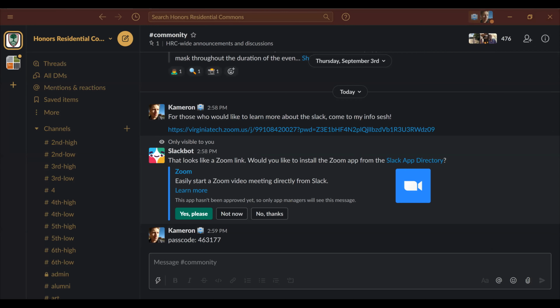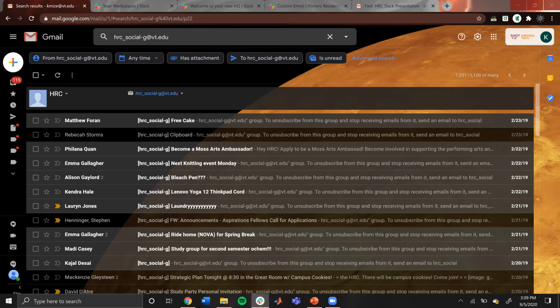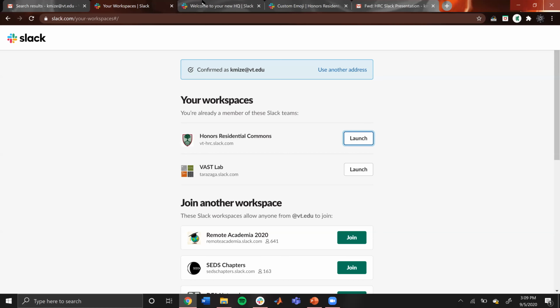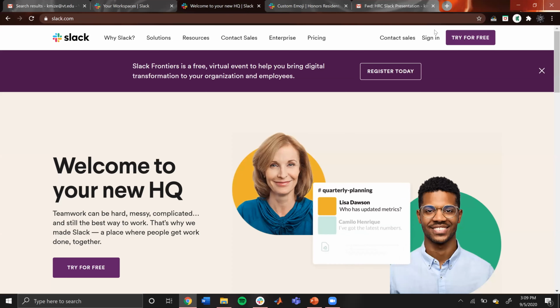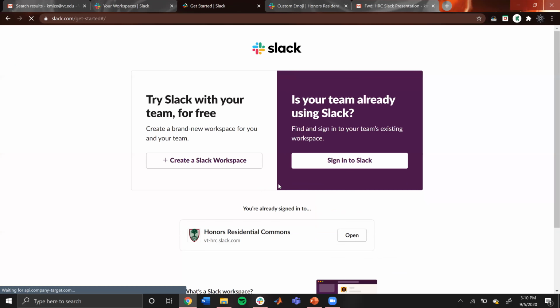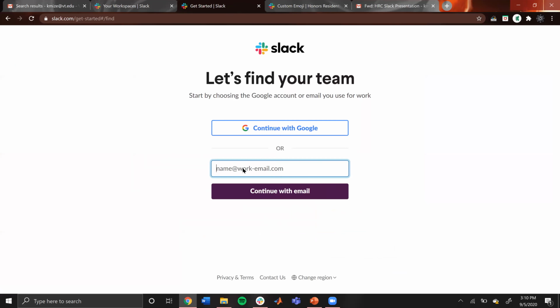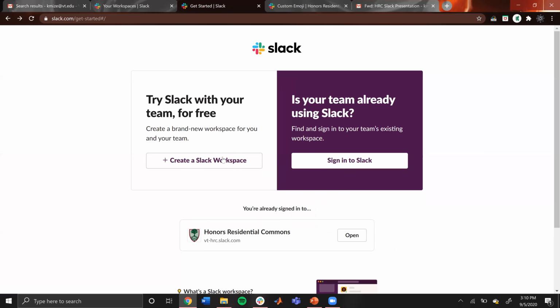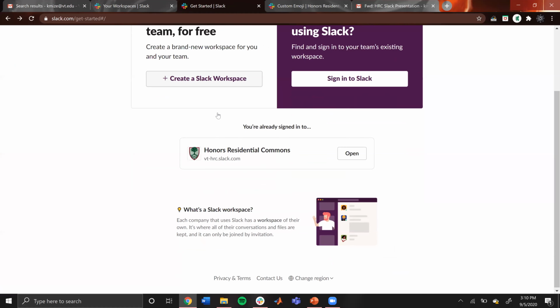If that doesn't work out, you can always go to the Slack page, the actual page online, and you can try it for free when you get started. So I'm already signed into this one, but if you want to sign in, you see you can work with your email, or you can create an account. You don't want to create your own workspace.